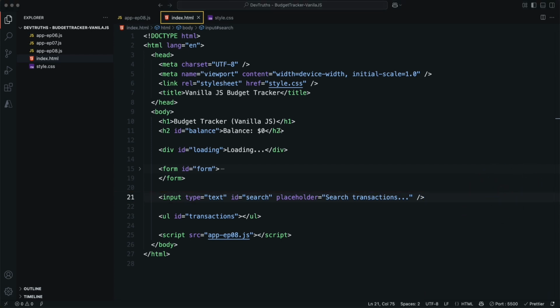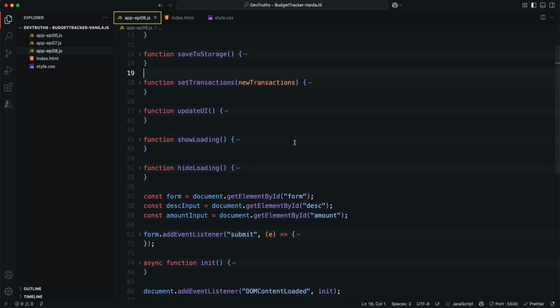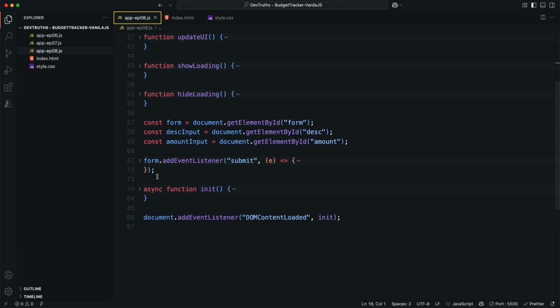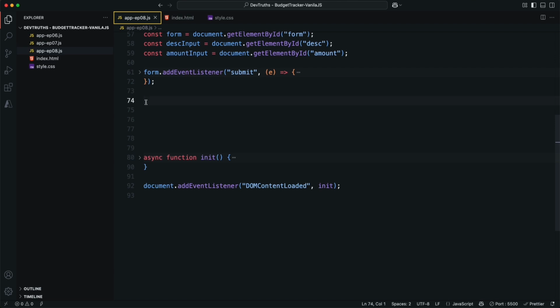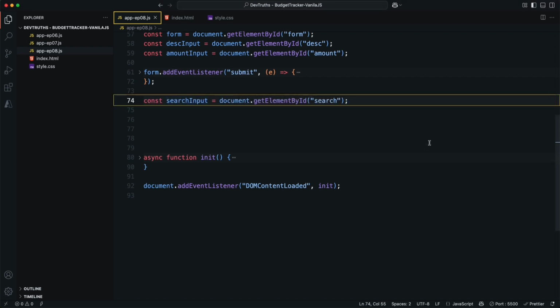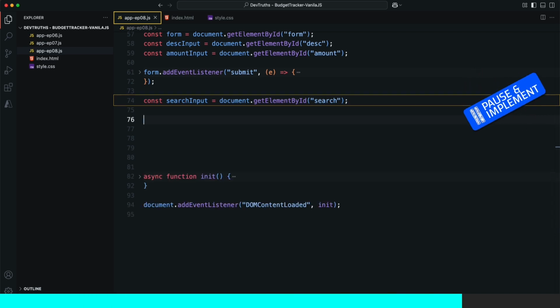For this episode, we're going to continue to work on app-ep08. Please go ahead and meet me there. I am going to minimize this function here, and we're going to scroll down and work right above the init function. So go ahead, meet me there, and make some room so that we can implement some code. The first thing that we're going to do is gain control over the search input, which is that input field that we just included in index.html. We're going to store that in this searchInput variable. Pause and implement.